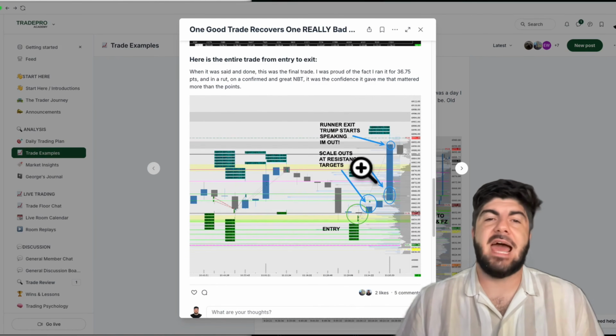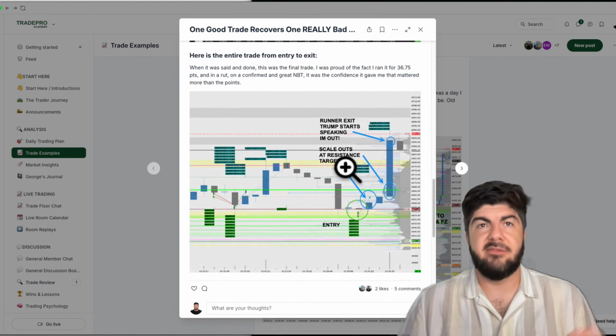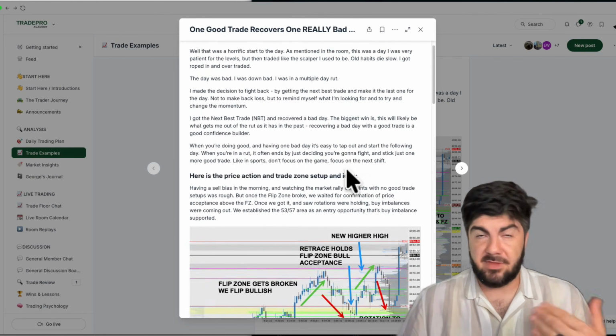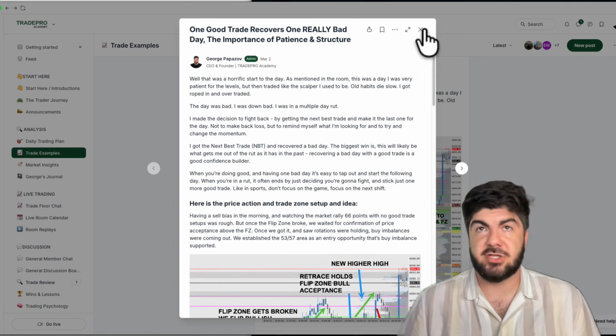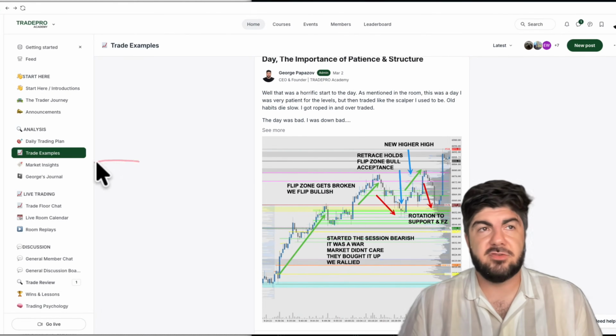And really, this is just the application of live trades that have happened after the fact and the discussion around them, including the questions you may have. All right, so this is an archive of trade examples. The next thing is market insights.